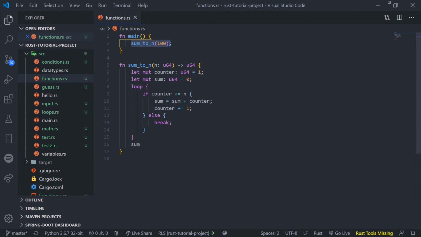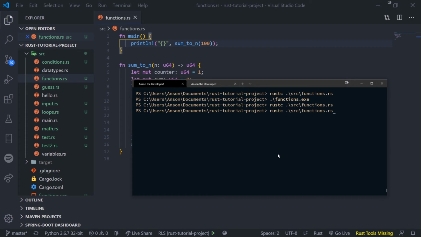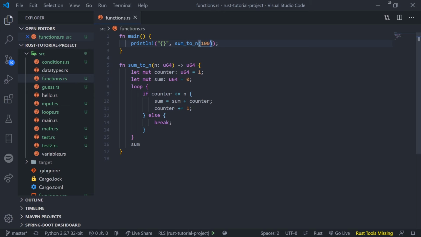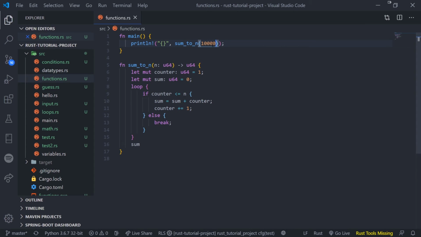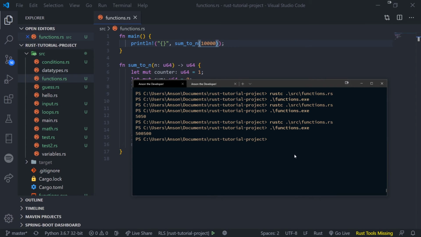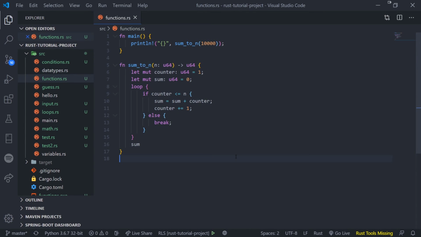We can actually just directly print this out. So we can do println, and then we can just pass this in over there. And if I compile the program again, you're going to see it prints out 5050, as expected. If I pass in 1,000 this time, it's going to give us 500,500, and we can keep going. We can pass in 10,000, and you can see now I have my own individual function that takes care of adding all numbers from 1 to n, and we don't have to rewrite the same code over and over again.